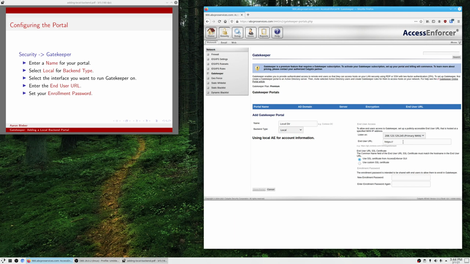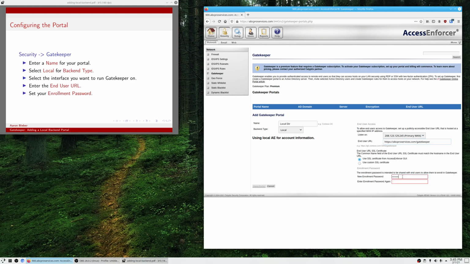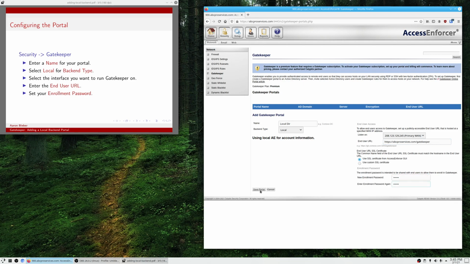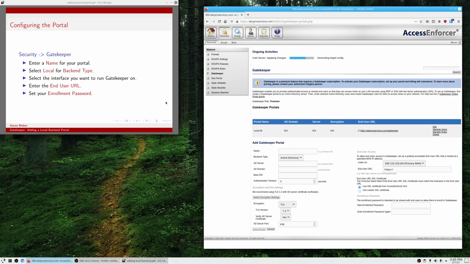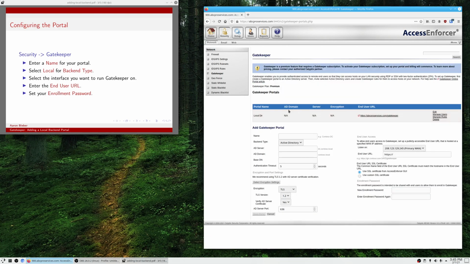And now we can head over here, punch in our end user URL, and we'll give it our enrollment password, and click Save. The AccessEnforcer will reconfigure itself. Alrighty. Now we have a local directory service running on our AccessEnforcer.